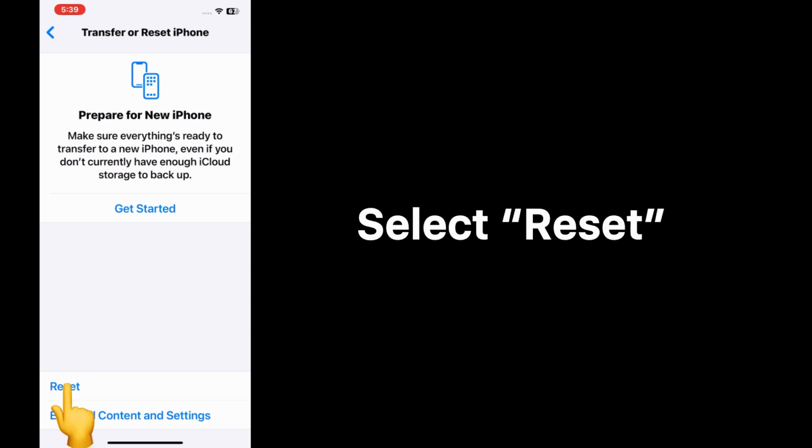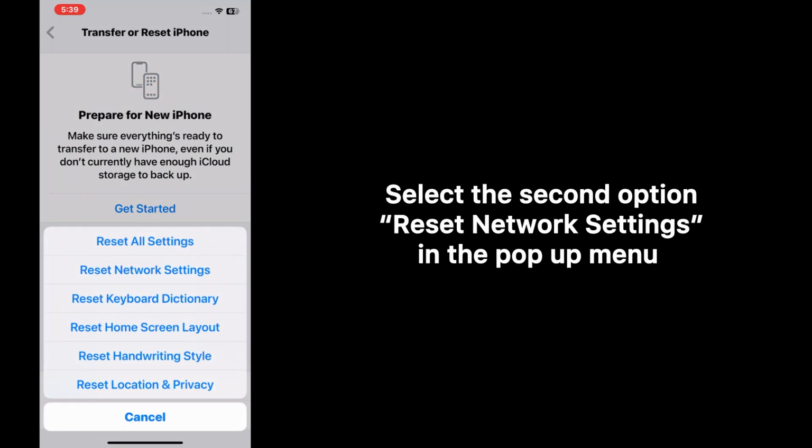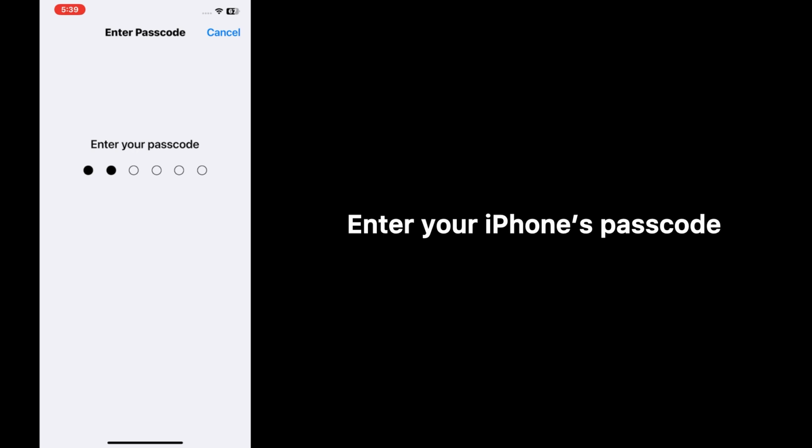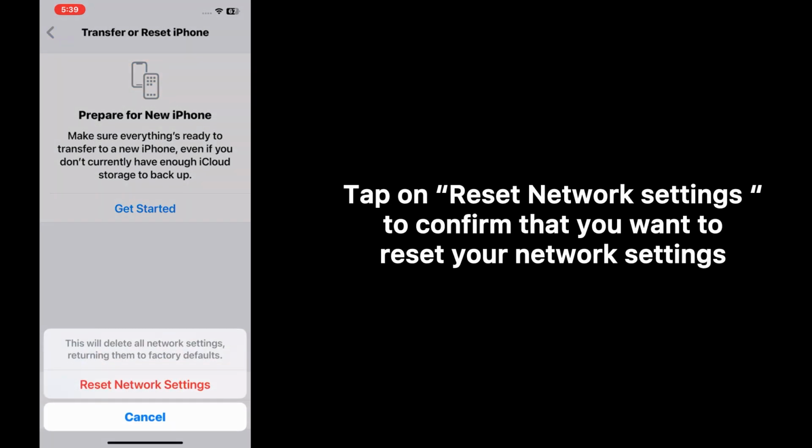Next select reset. Then select the second option, reset network settings, in the pop-up menu. Enter your iPhone's passcode and tap on reset network settings to confirm that you want to reset your network settings.